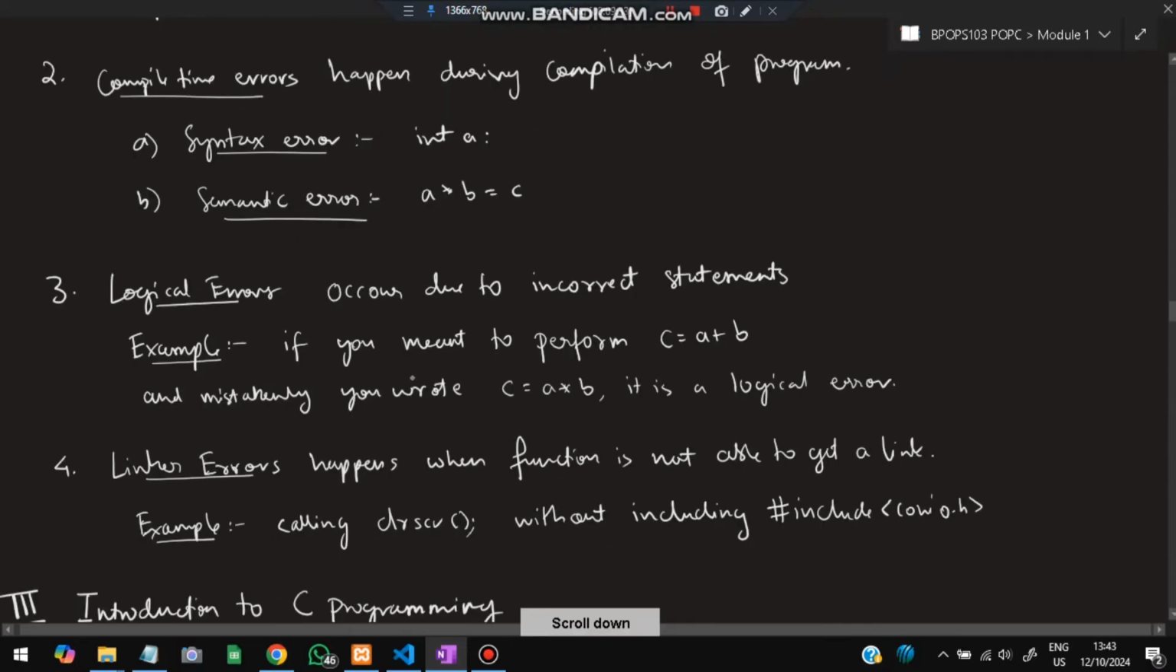Logical error occurs due to incorrect statements. That is our mistake. For example, if you meant to perform C is equal to A plus B and mistakenly wrote C is equal to A into B, you wanted to perform A plus B but wrote A into B, then it's a logical error.